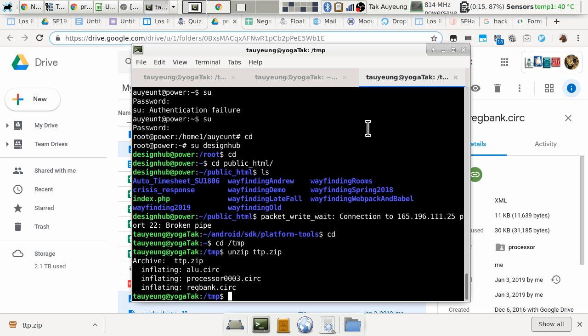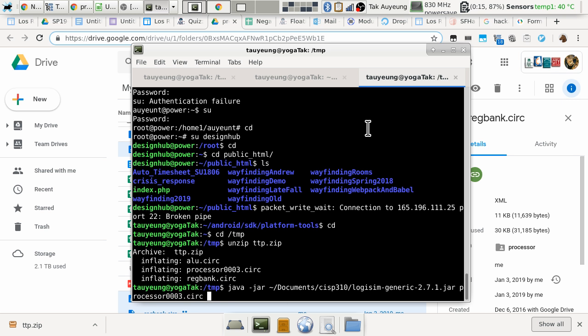The way you do it is you start with processor 0003.circ. So you just start your Logisim. The way I started here is a little bit more involved because it is all on the command line. You probably can start it a lot easier than I do. Then you just give it the name processor 0003.circ, or you can open up Logisim first and then have it open that file.